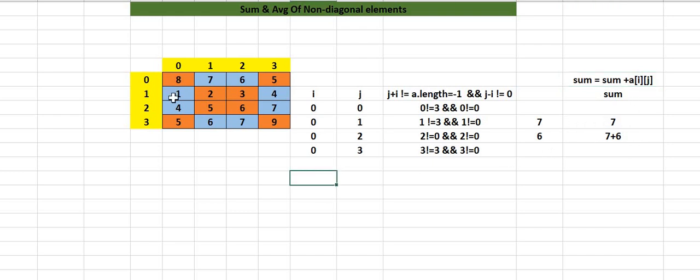In the new iteration, it will be 1. So 7 plus 6 is 13. So 13 plus 1, that is the old value of the sum plus the new value of the element, will be equal to 14. Similarly, 14 plus 4 will be 18. And we can proceed by checking out the elements.